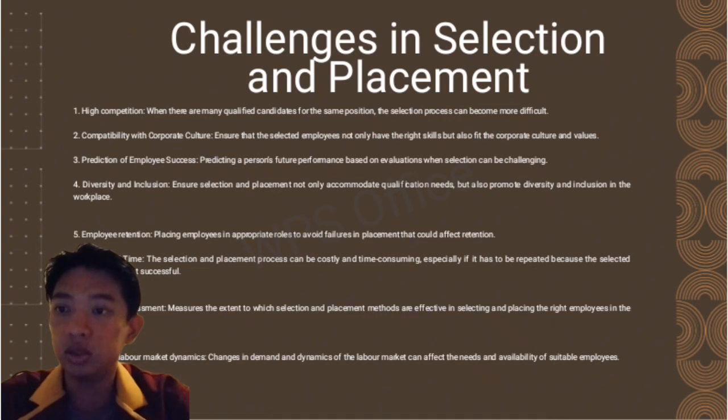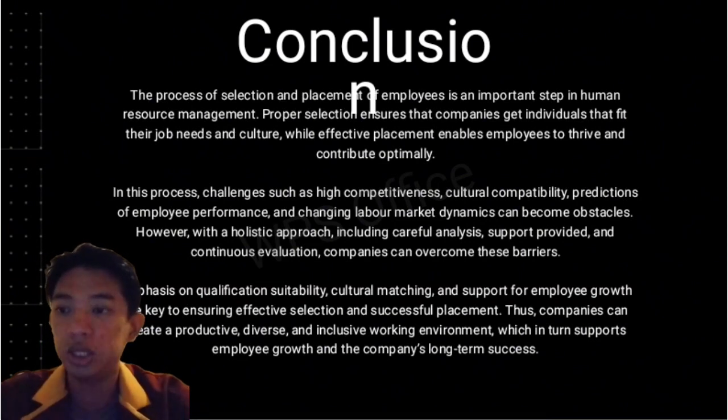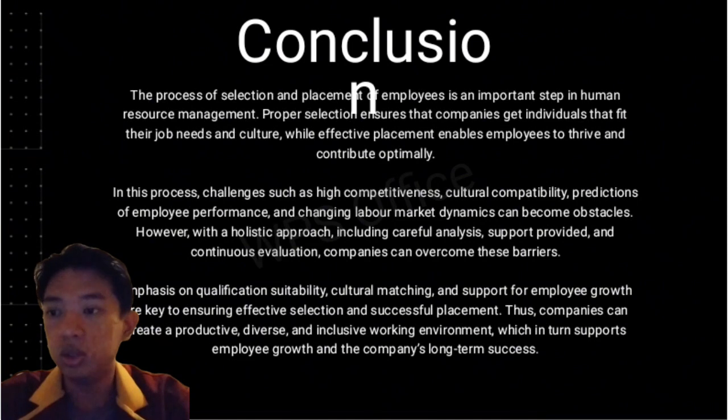Next, conclusion. The process of selection and placement of employees is an important step in human resource management. Proper selection ensures that companies get individuals who fit their job needs and culture, while effective placement enables employees to thrive and contribute optimally. In this process, challenges such as competitiveness, cultural compatibility, prediction of employee performance, and changing labor market dynamics can become obstacles.